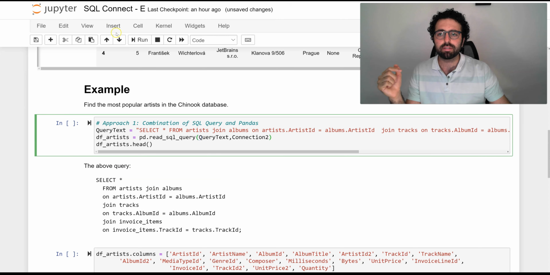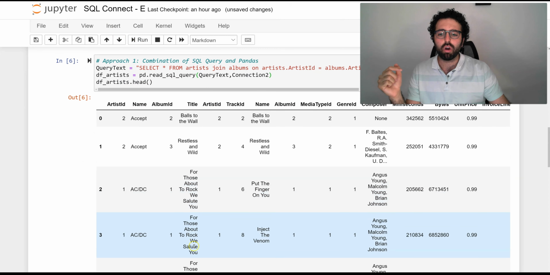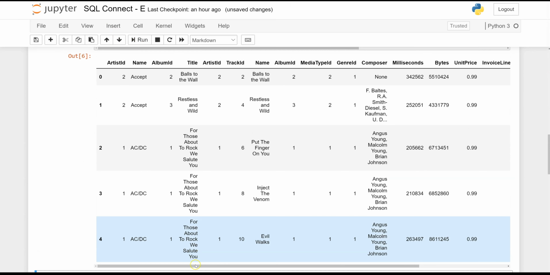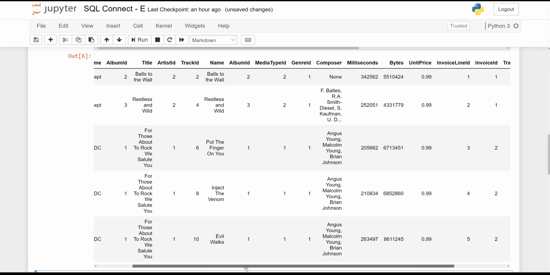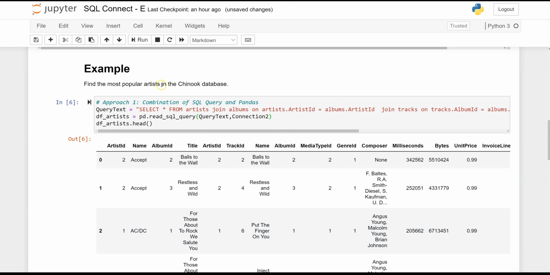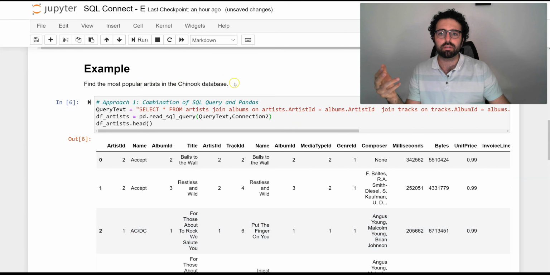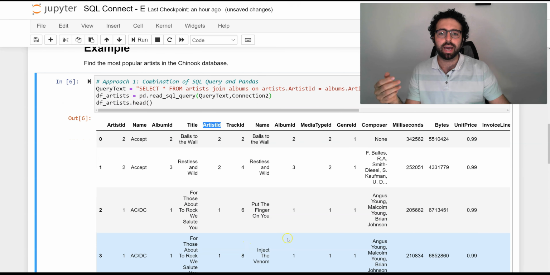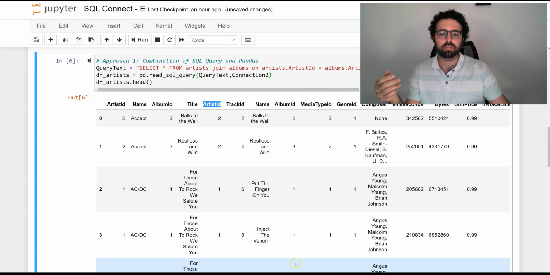So once I run this, now I have all of those columns of data that I can be using for this purpose. So the question is, what is the most popular artist in this database? So now for me to find the most popular artist, I need to group by the artist ID and count the number of times that a sale has happened.